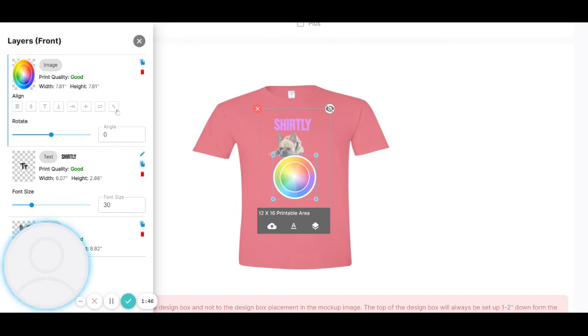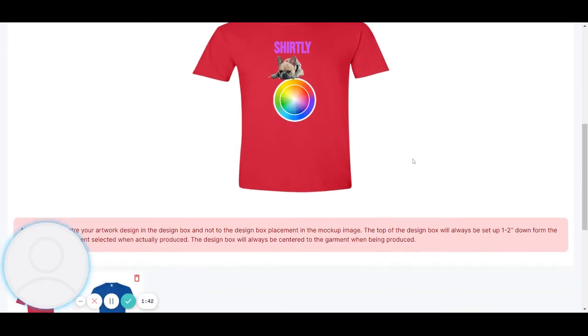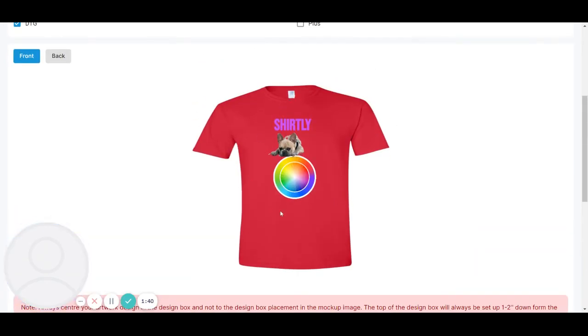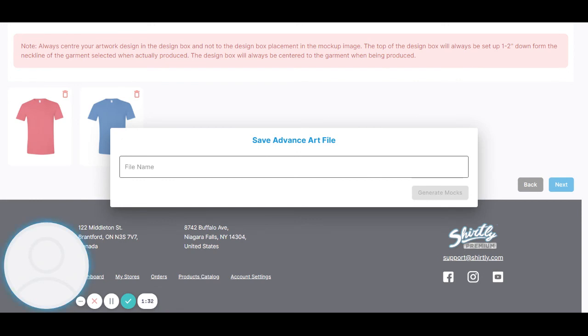If you want to get out of the layers section, you just click off, and once you're complete and you're satisfied with your mock-up or your new t-shirt design that you want to create through the advanced tool, you go to the next button, and it'll prompt you to save the file in the advanced art file folder. We'll call this test, and then click generate mockup. So with dual function, it creates a mockup on the image or the garment that you've created, as well as it saves it to your folder.